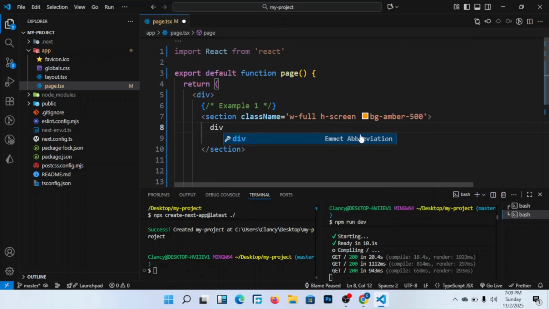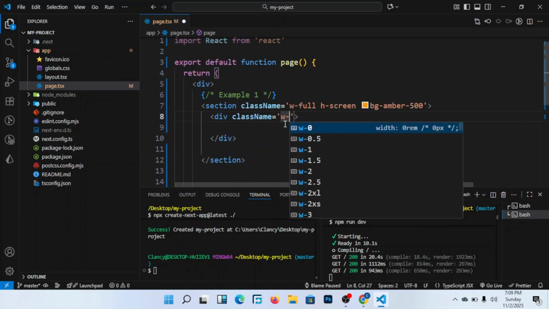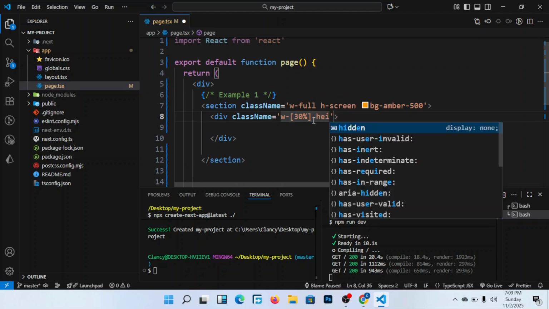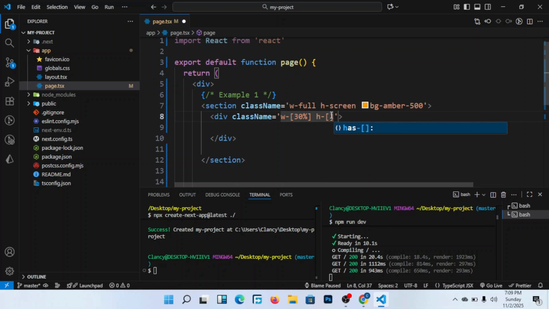I can come here and say this is div, okay? Let me put here class name. Then I say width, let me just put here 30%, okay? Just 30%. Then I say height, maybe I can just say like 70 VH, okay? Something like this.